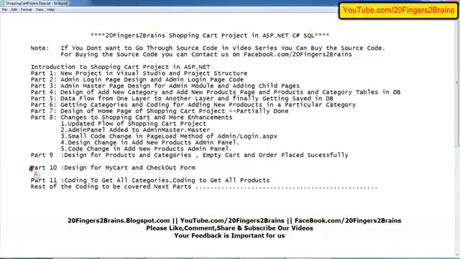So this was part 10 of online shopping cart, where we have discussed the my cart and checkout form.